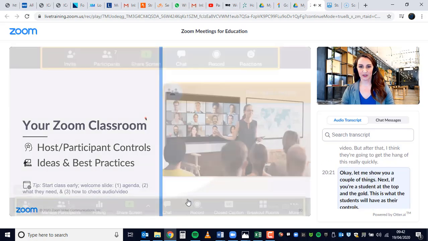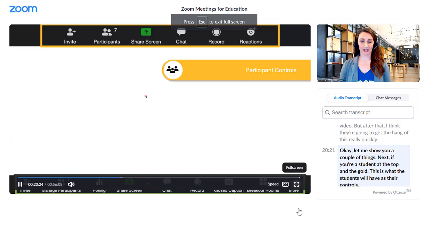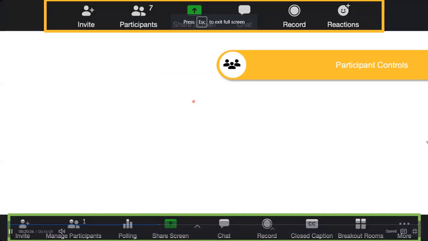Okay, let me show you a couple of things next. If you're a student, at the top in the gold, this is what the students will have as their controls. They can see a list of all of the other students in the class. They can share their screen if you let them, so remember that's a setting. They can also interact in the chat.